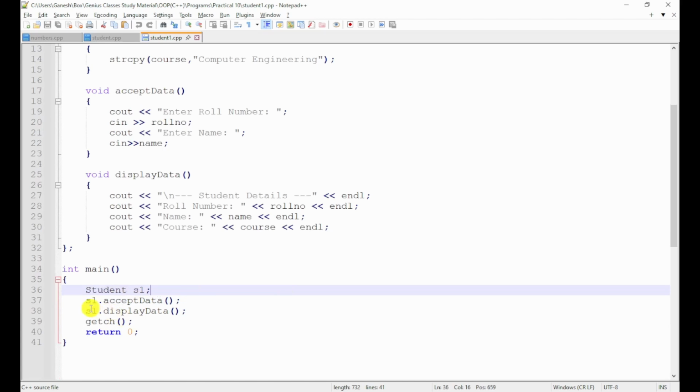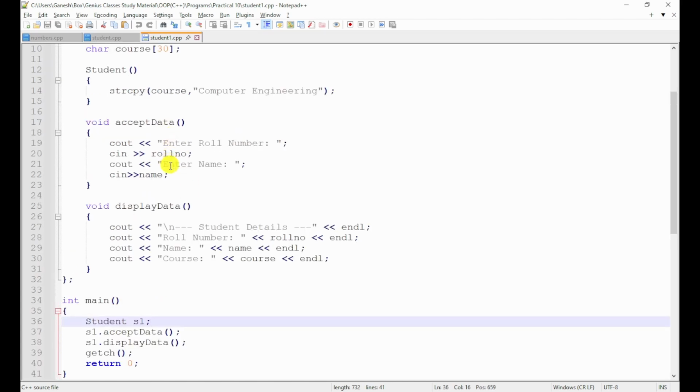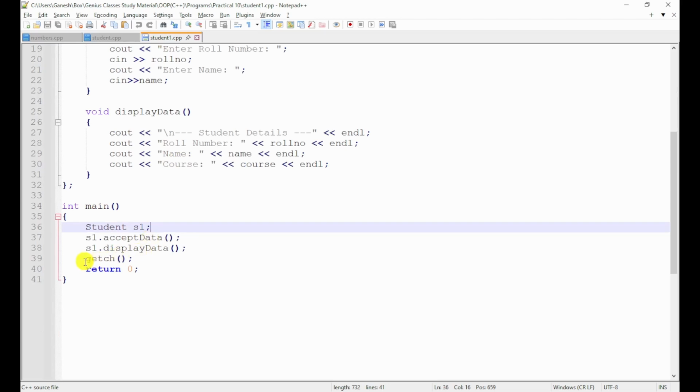Then after that I am calling s1 dot accept data function. So it will accept the roll number and name. Then after that I am calling s1 dot display data function. So it will display all the three values using our output. And finally the getch is there to hold the output screen and return 0, as the main function is returning integer. So this is how the coding is completed.